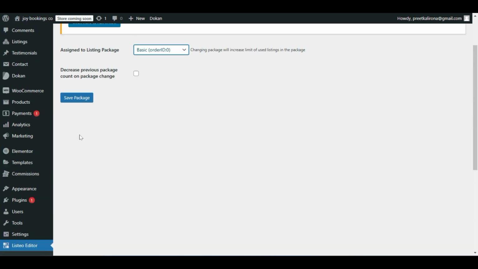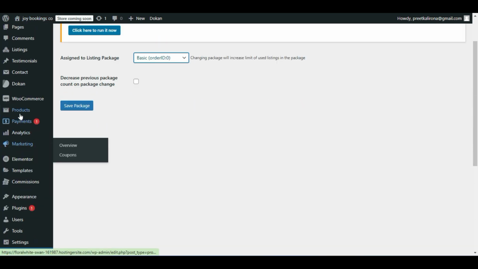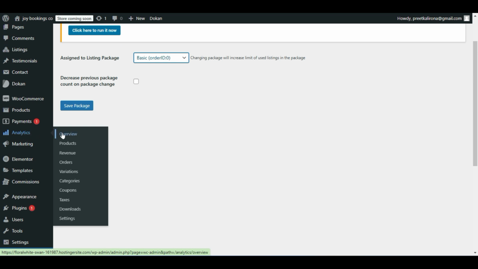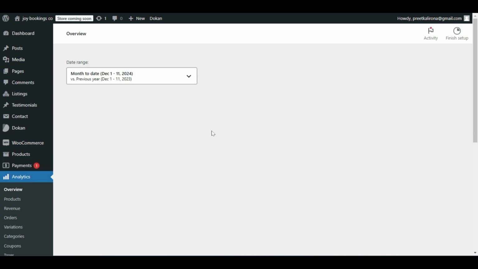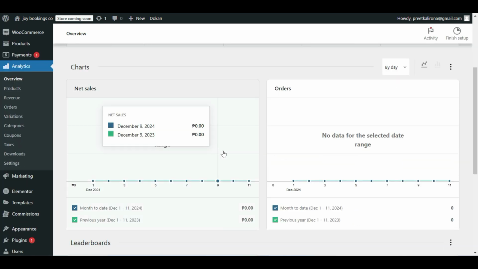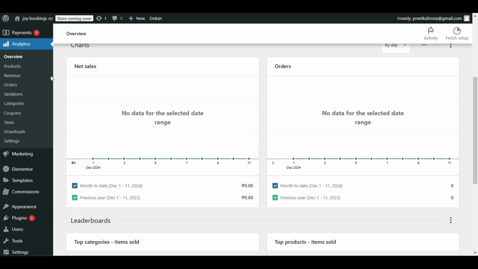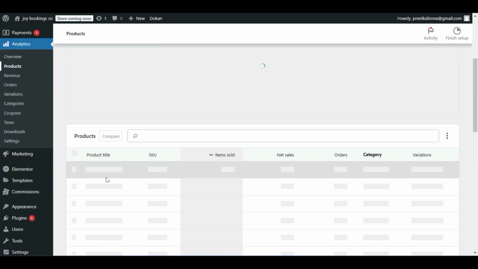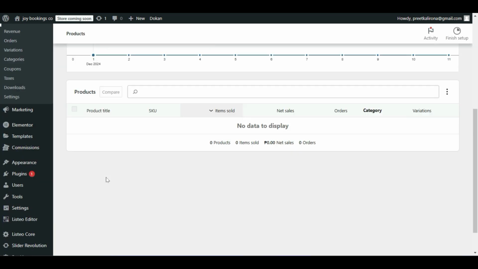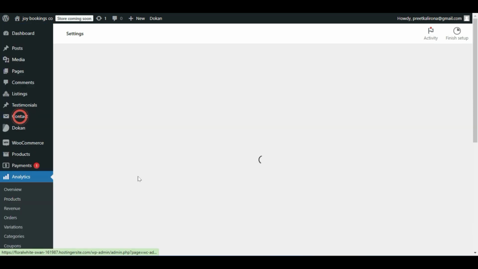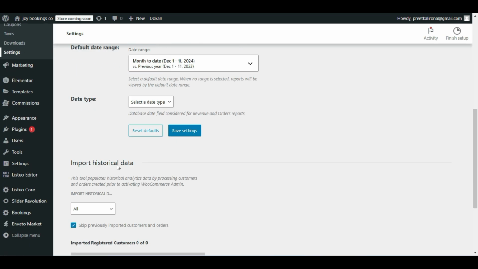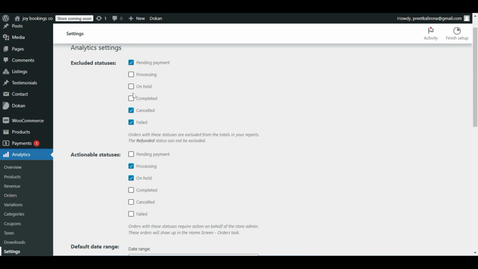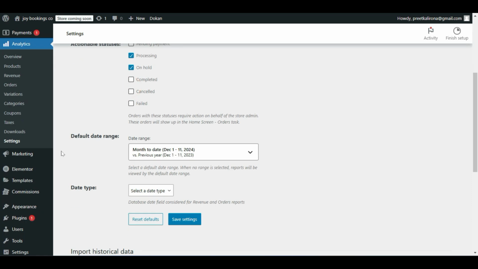Okay, what else? For marketing or analytics, let's go to overview. In analytics, you can check performance, how it works. You have a products option, coupon, all information will be here. Go to setting in the analytics. Yeah, in analytics, how many orders are cancelled or failed, all information is here. You can even select on hold, it will give you information.